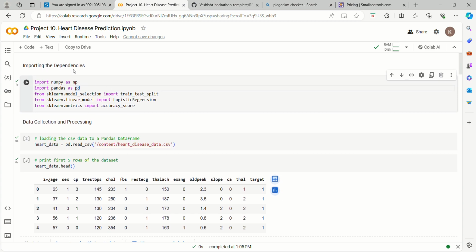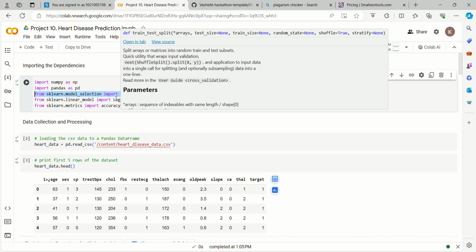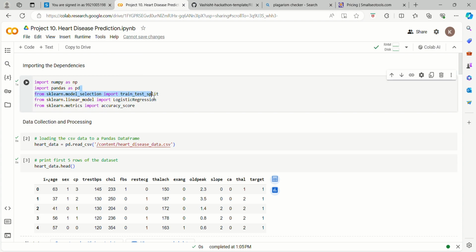First one is importing the necessary libraries. The first line imports the NumPy library, the second line imports pandas, and the third line is to split our data into training data and testing data, so we use train test split. Next we have to fit our data into a logistic regression model so that it can predict whether heart disease is there or not. Next we have to evaluate our model. For that we can use accuracy score.